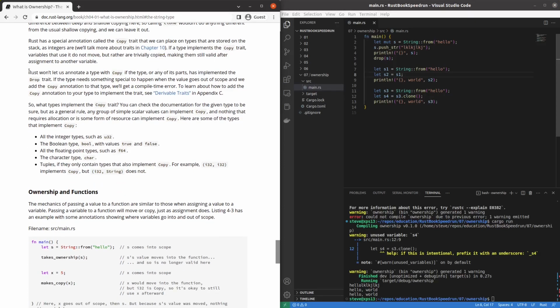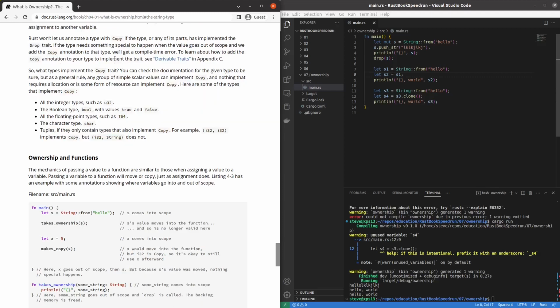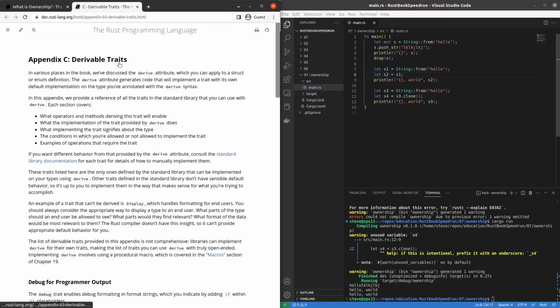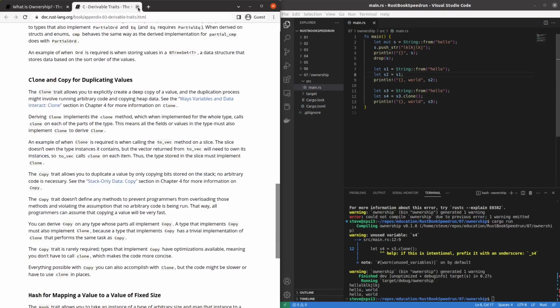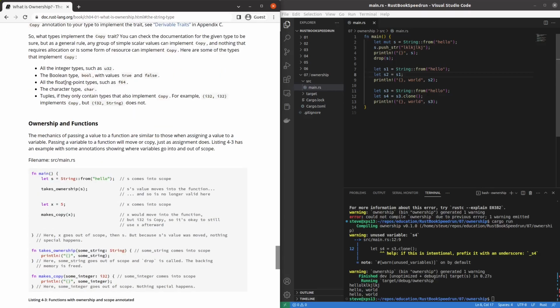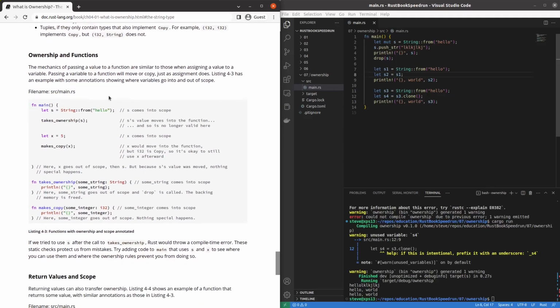Nice. If any of its parts has the drop trait, then you can't annotate it with copy. Wow, that's complex logic. Traits. Can't wait to learn about those. Type needs something special to happen, so it'll get a compiler error. Huh. Derivable traits. Beyond me for right now. Integers, booleans, floats, characters, and tuples. Or tuples. Okay. Copy trait.